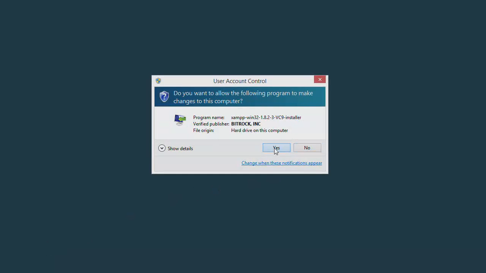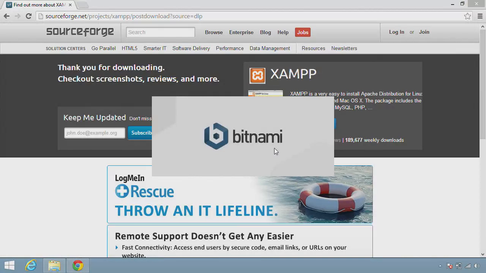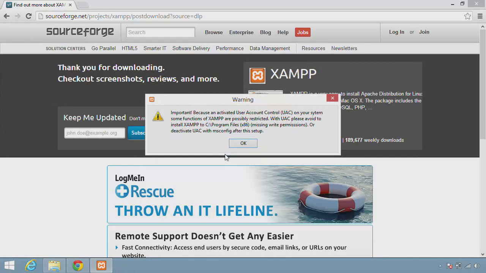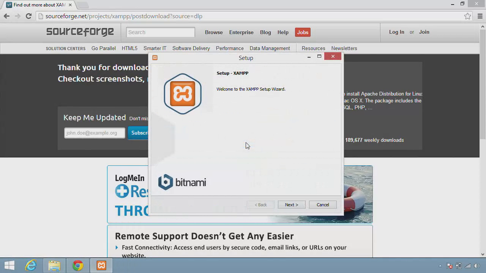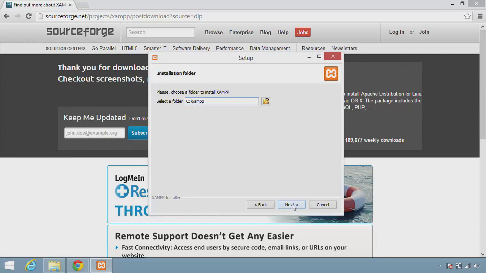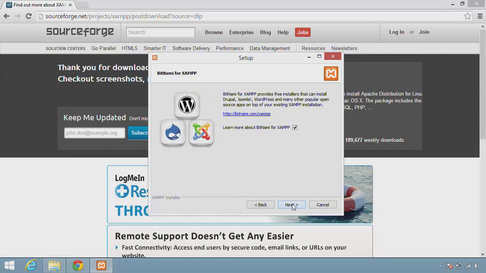We'll go ahead to continue with our installation, and then click through the installation process. We're going to uncheck the Bitnami. However, for the rest of the configurations, you'll notice that we left them the same, and we're running the basic default XAMPP install process here.